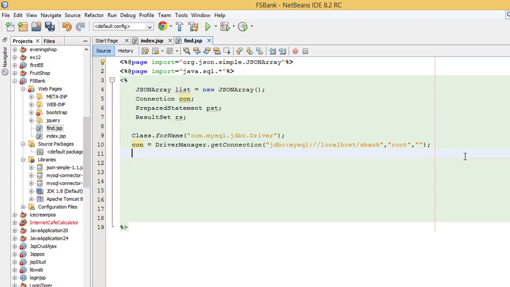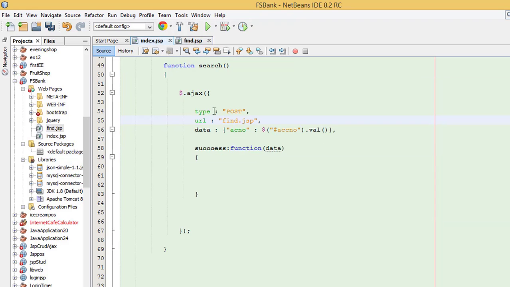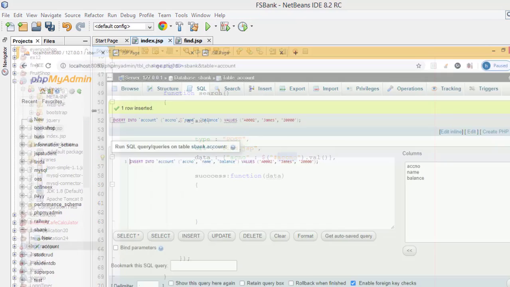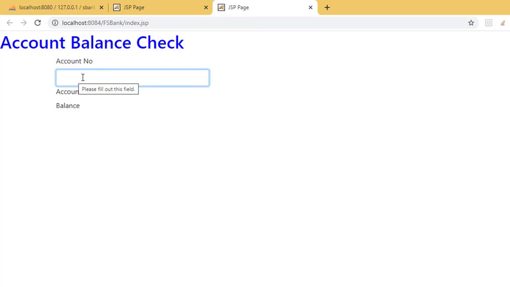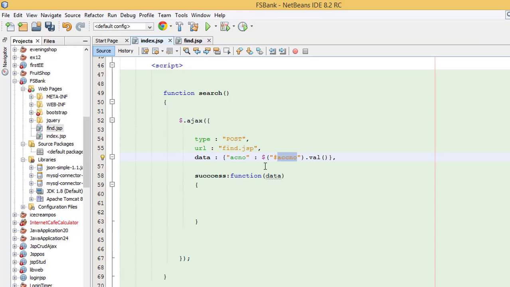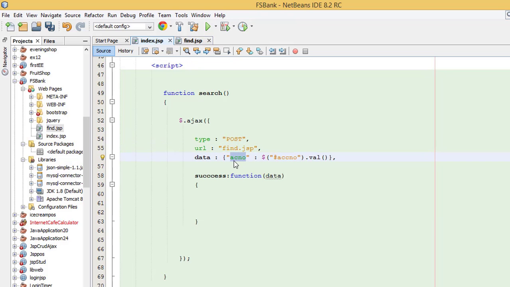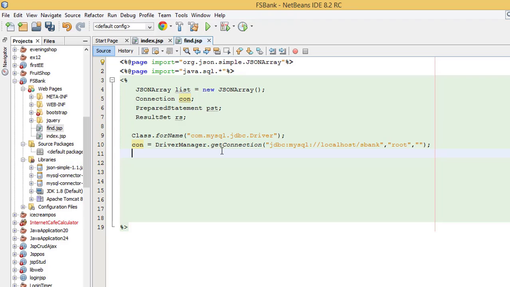Now first, here we are sending the ID like this. When you enter the account number, it goes to this URL, the find.jsp page. We have to retrieve this account number. So how to retrieve it? This is the variable being passed here. So you simply have to write the account number.